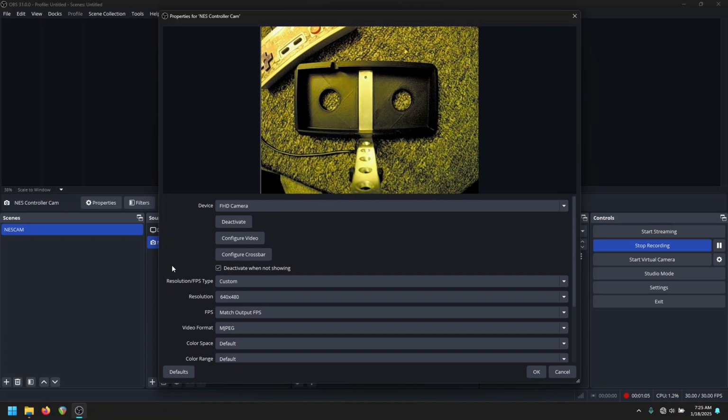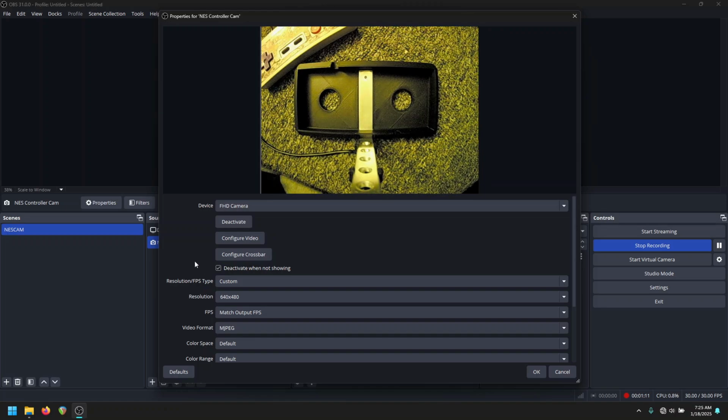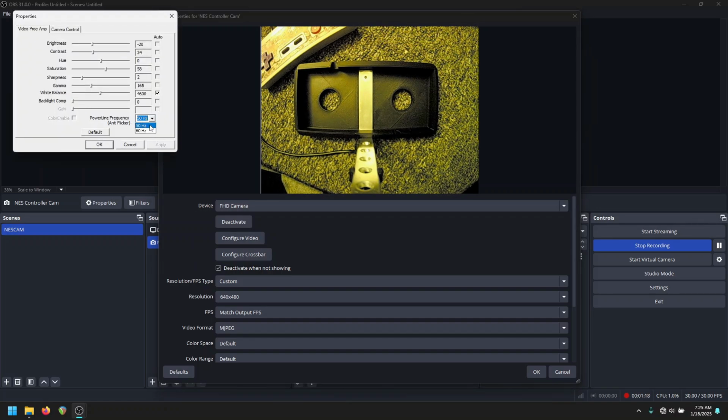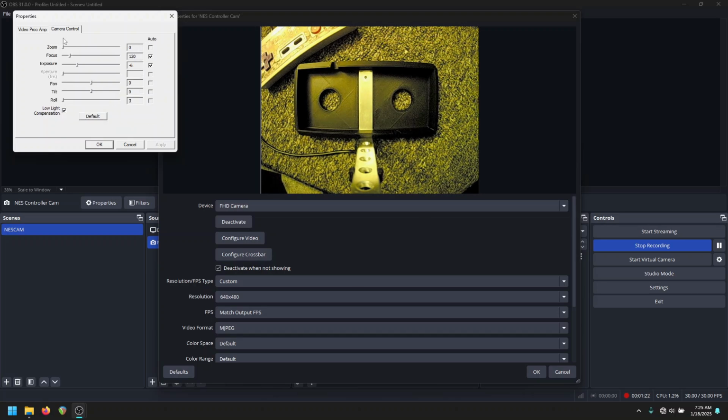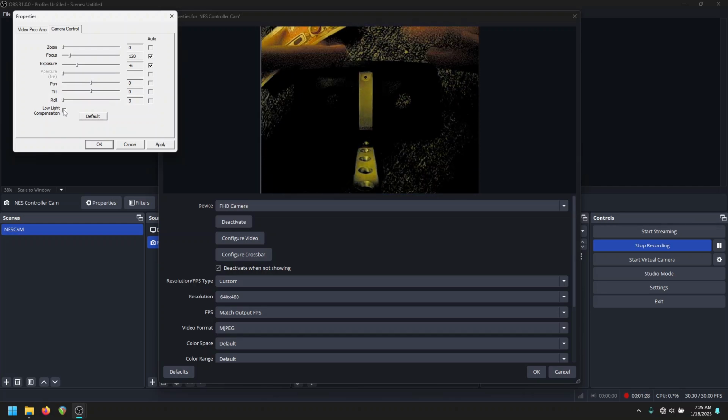Now we just have two things that we need to fix, and one is the ghosting frame rate and the fisheye. To fix the ghosting frame rate, select Configure Video. Change this to 60 if you're in the US. Go over to the Camera Control tab and disable the low light compensation. That is the source of the ghosting frames.